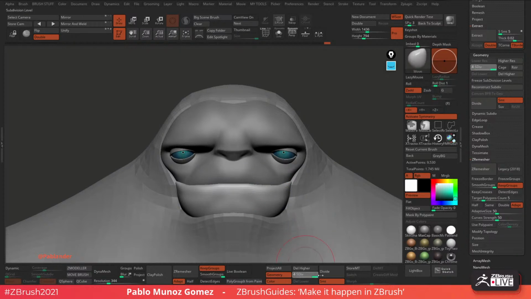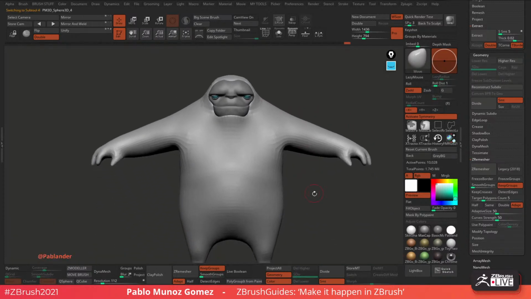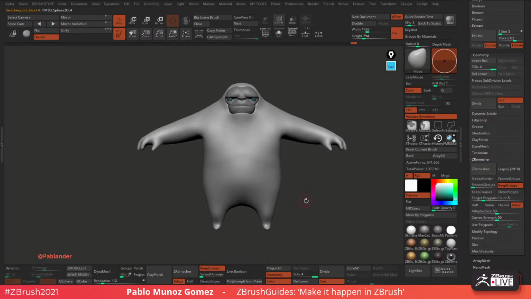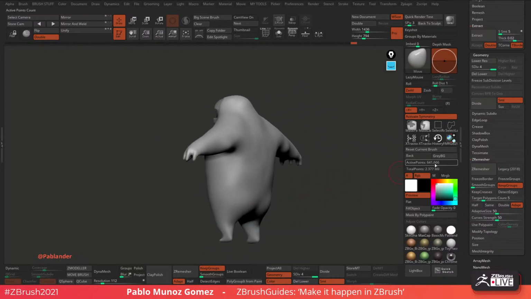Little tweaks here. All right, and for the body, let's go ahead and do the same thing. Just going to divide it a few more times. So 600,000. So all of the subtools now are pretty smooth, and they have 600,000.